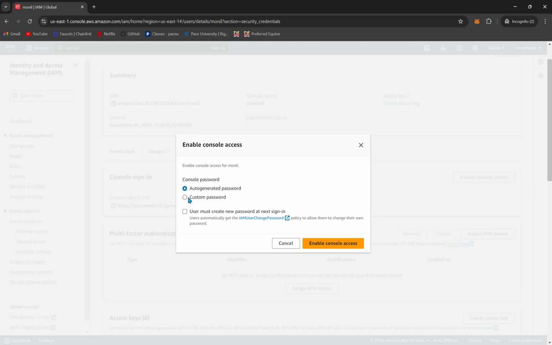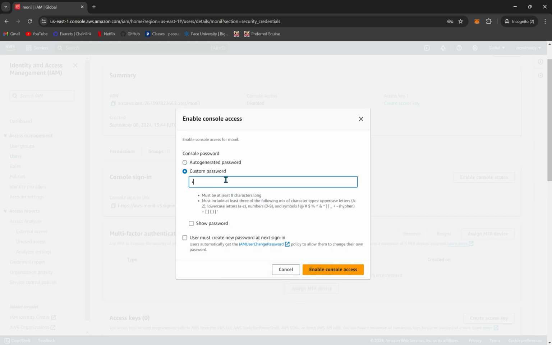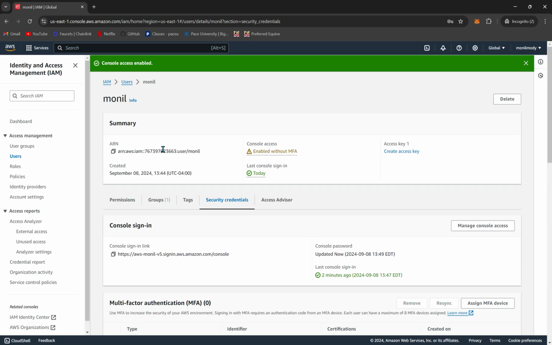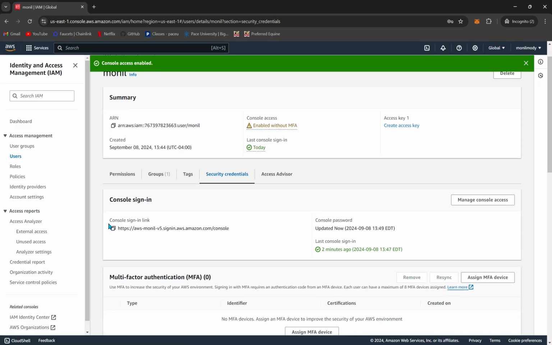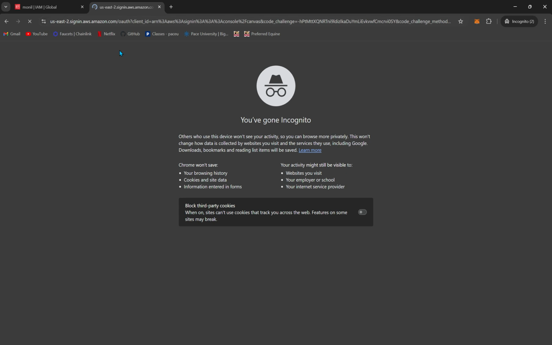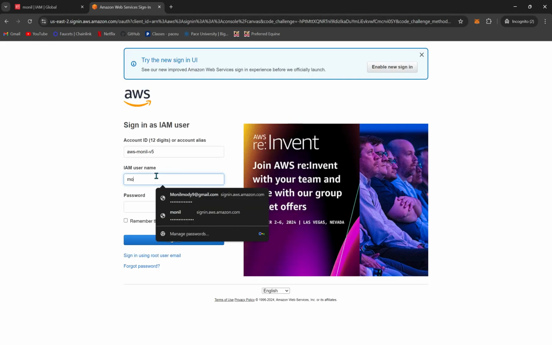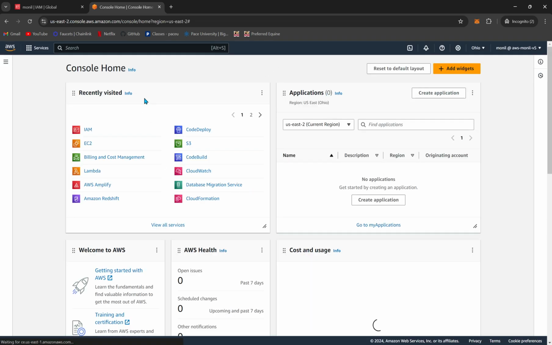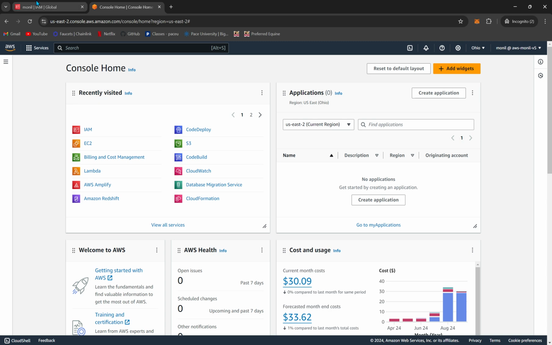So as you see, we are going ahead and we are adding a custom password. We are enabling console access, and then this is the console sign in link. So if you just go here and you paste the sign in link, it will take you to that particular user, and then you can log in. And now as we have enabled, you should be able to successfully log in to your console.